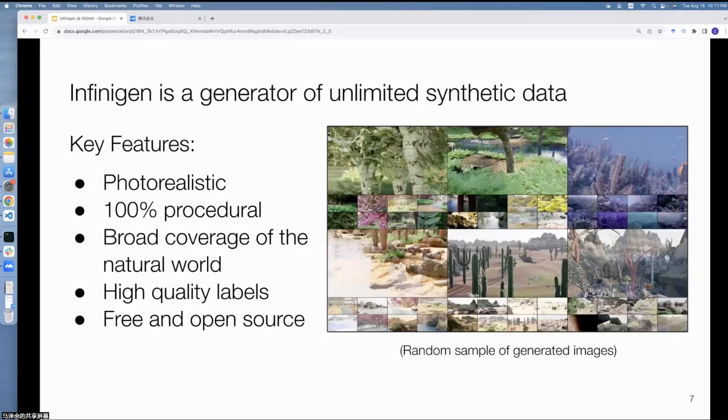Therefore, our work Infinigen is a generator of unlimited synthetic data. It's not a fixed set of data. In other words, it is a money printer instead of being a fixed amount of money. And notably, it has these key features. It is photorealistic, 100% procedural. It has broad coverage of the natural world. It has high quality labels, and it is free and open source. Here is a random sample of the generated images from Infinigen.